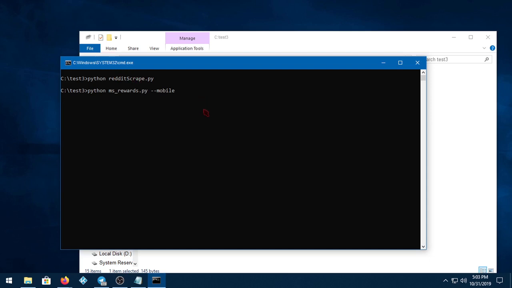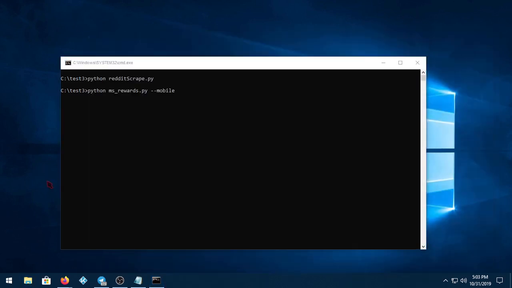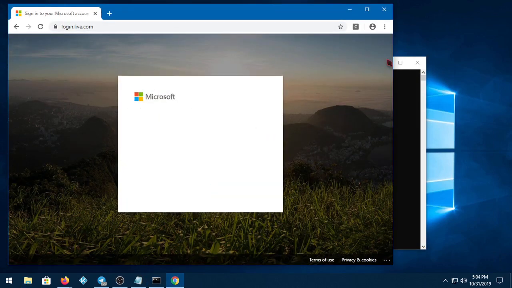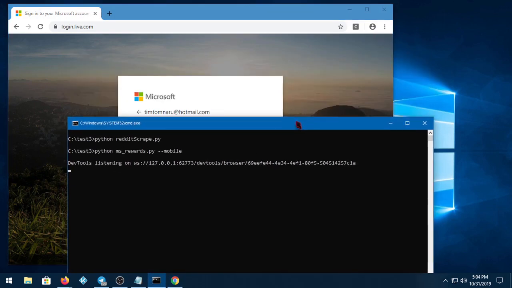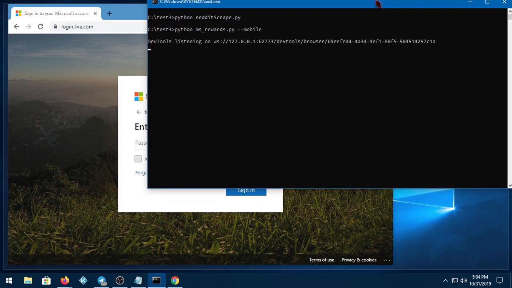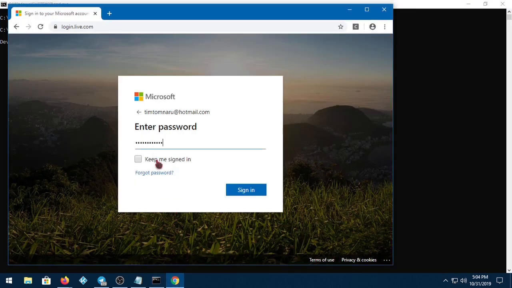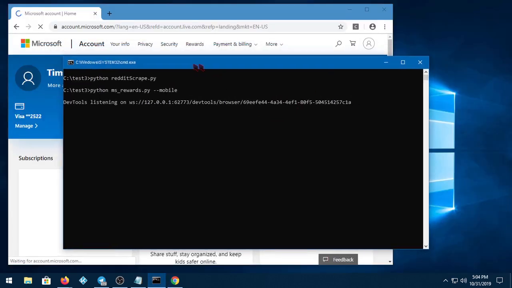It doesn't have to, but it's already scraped the terms from Reddit, and now it's going to open up a version of Chromium with the mobile searches. So I'm going to wait on it. Okay, and it gives you a warning that Chrome is being controlled by automated software, which I already knew. So I'm just waiting on it to enter the password. Just give it some time. There we go. It entered the password, and now we're logged in.